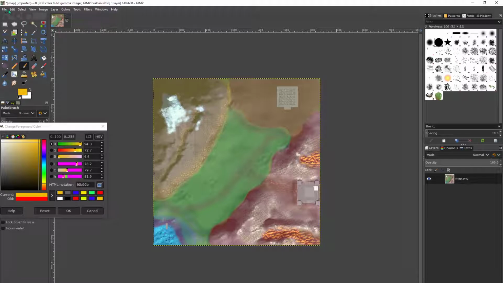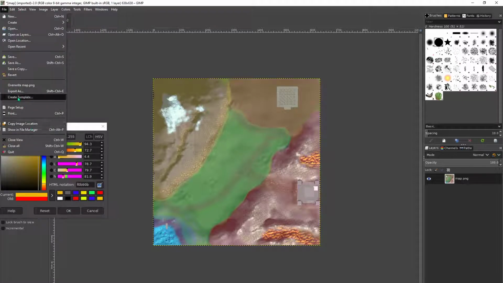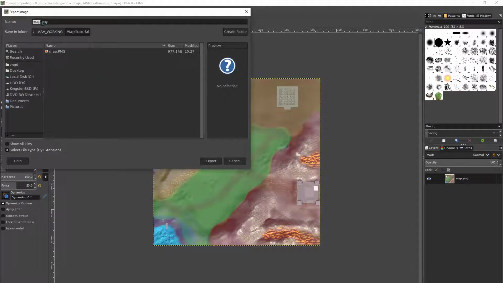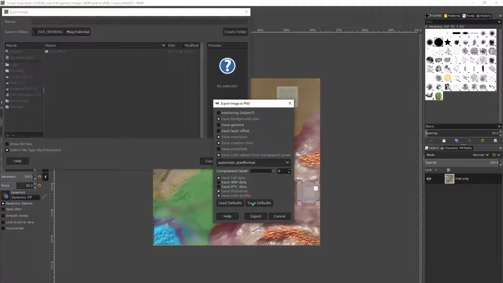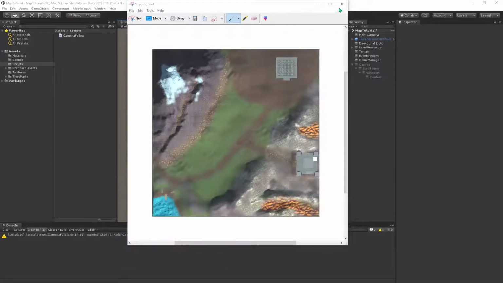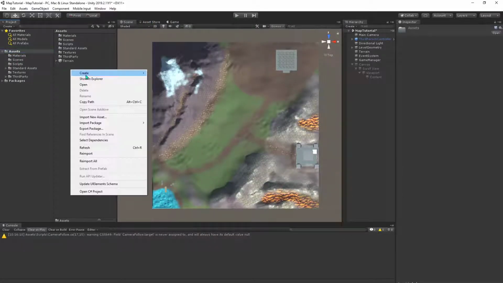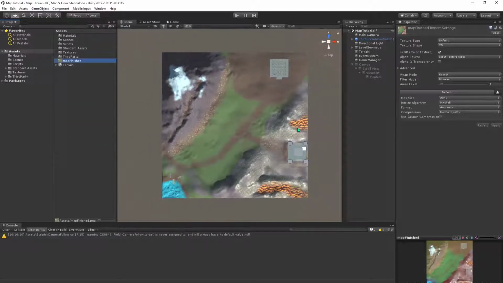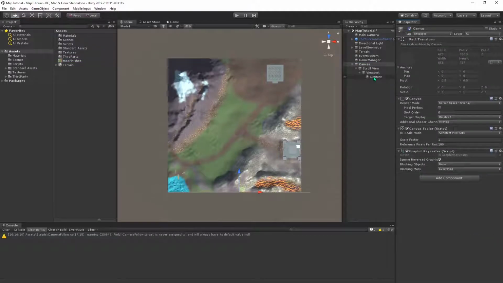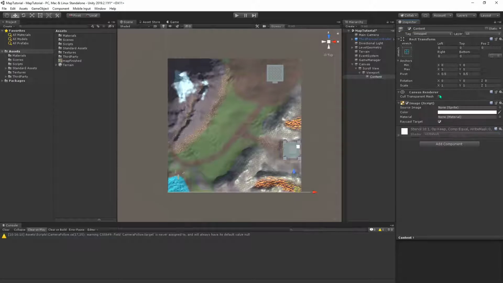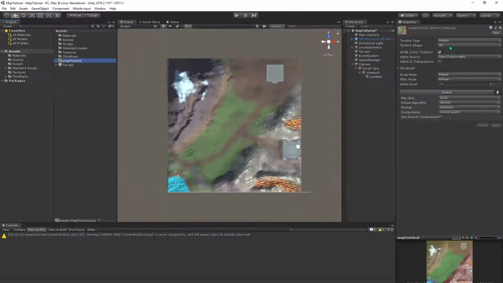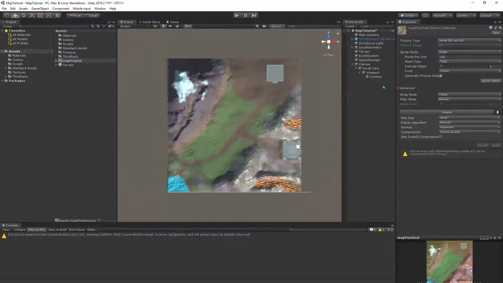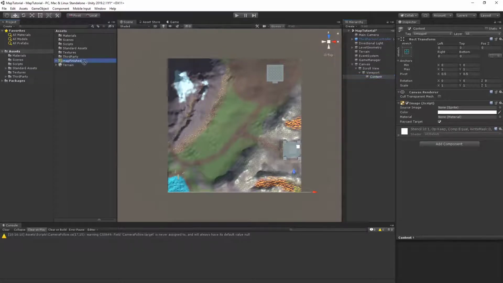Now that we have our minimap image complete, we're going to go ahead and export it and then import it into our project. Then, enable our canvas again, go to Content, add an image component, go to your map, make sure you set it to sprite, and add it to that newly created image component.